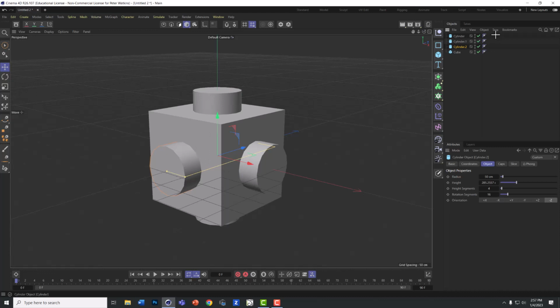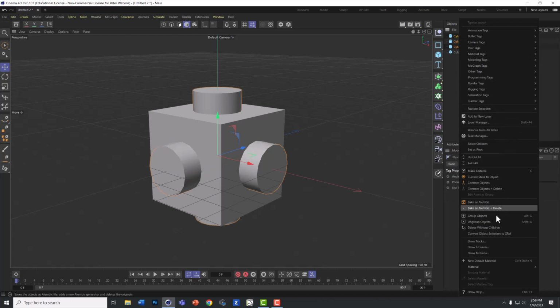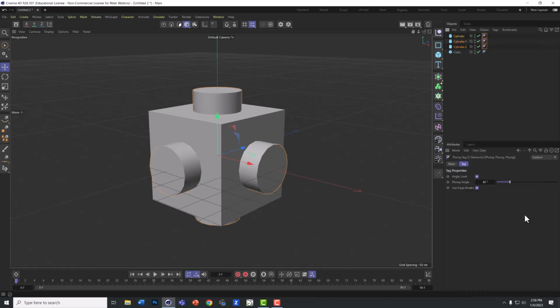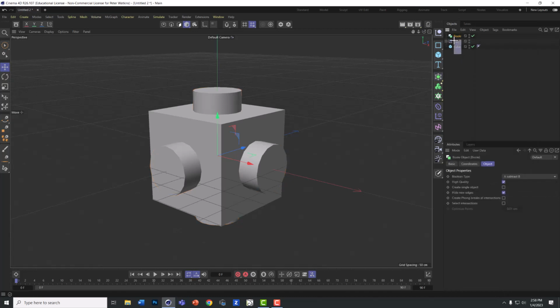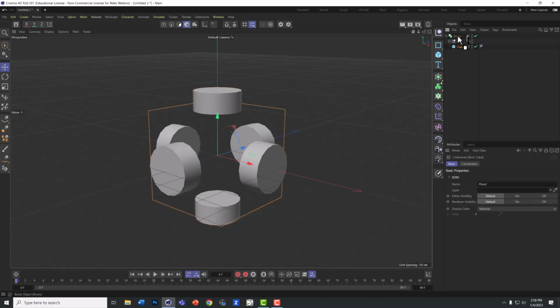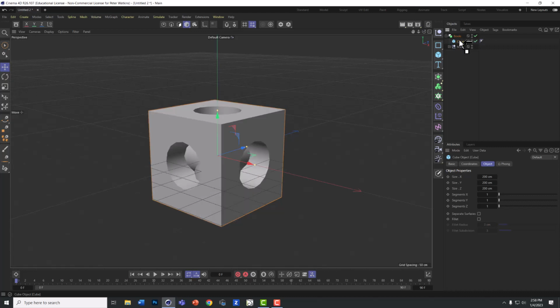If I select these 3 cylinders and group them together, put them in a boole, let's see what happens. I'll select these 2 objects, drag them so they are children of the boole, and I didn't want it to look like that. So one way you can fix that is select your second object and drag it to first place like that.